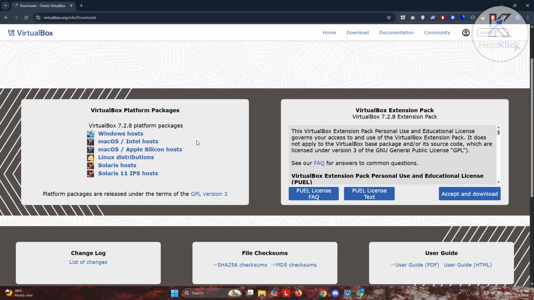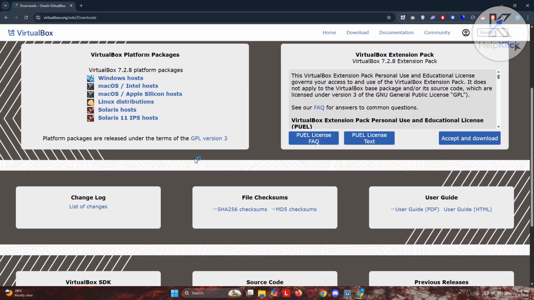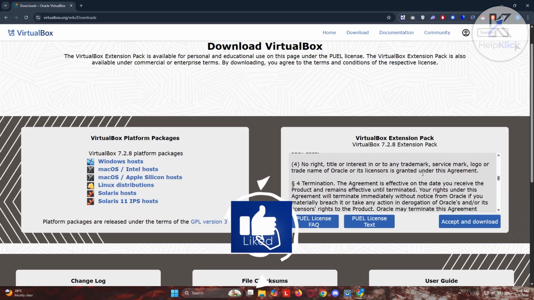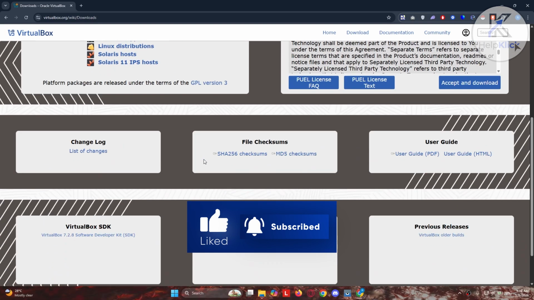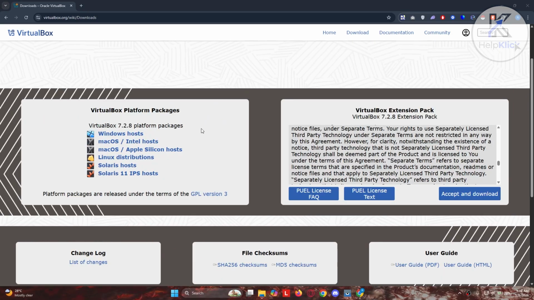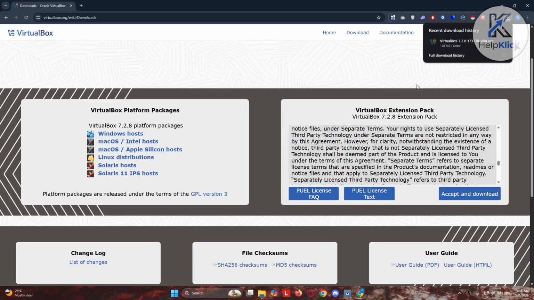You have Windows hosts, macOS, Solaris hosts, and a lot more. But what we're looking for is VirtualBox specifically for Windows. So in this case, click on Windows host here. Let's download this, and it should download the .exe file for Windows.